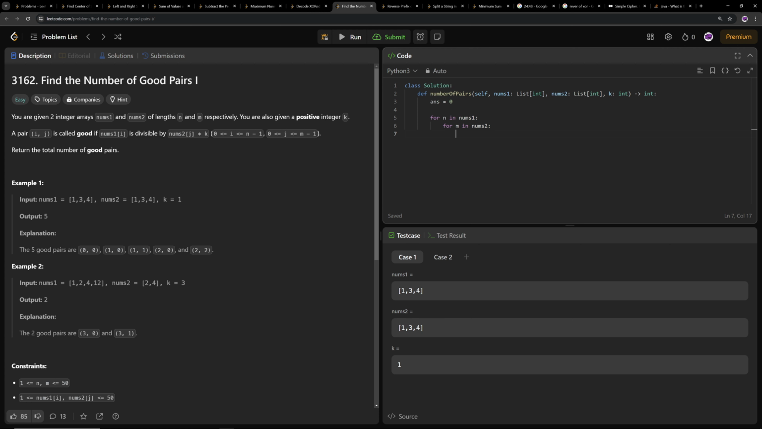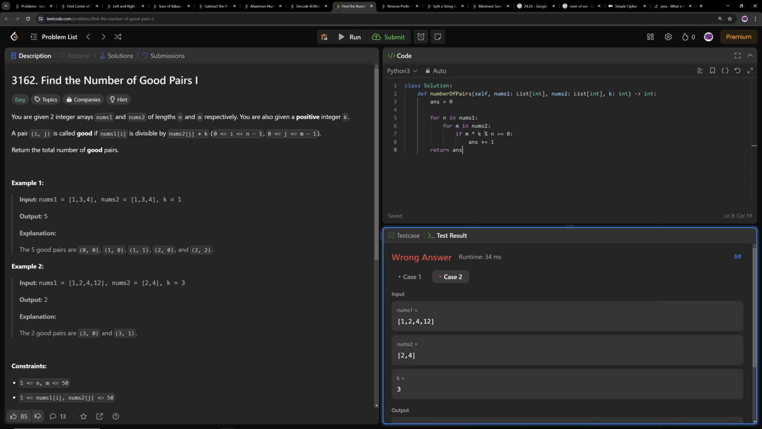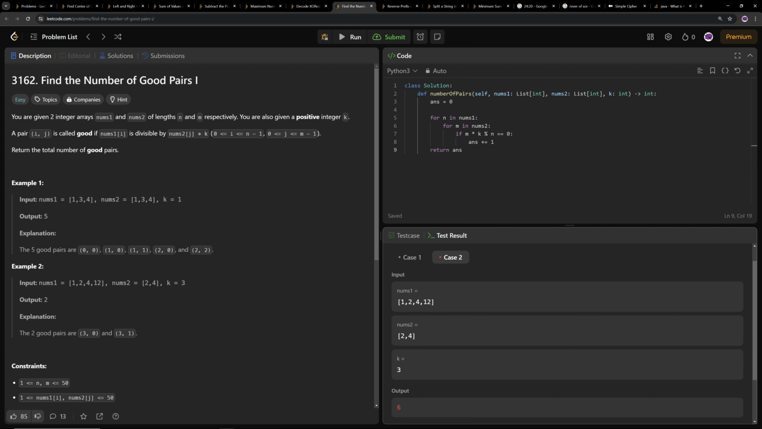Yeah, I'm pretty sure. If nums of y is divisible by, okay, so we have to do m times k divisible by n, right? Which not, return answer plus minus 1. And then I think this is it. Oh, is it not? Output is 6, expected 2. Wait, what?